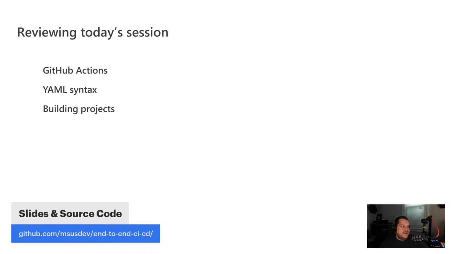So we talked about GitHub Actions. We talked about the YAML syntax. We talked about building projects. Just want to remind everybody that all of this stuff is on GitHub. We covered a lot today. This is the very basic fundamentals that you need if you're going to be working with GitHub Actions. And everything we do in the second and third session is going to be built on top of this. So please feel free to come back through this video, run through it multiple times as we go deeper into continuous integration, continuous deployment, because everything we do in CI and CD is going to be built upon the basic fundamentals we covered here.